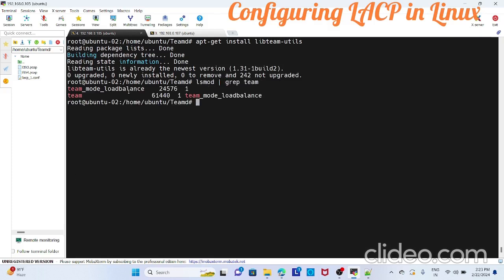Here I have used a load balance mode, so the load balance module is installed. Other modules we will see in other videos. For now we will see the load balance module. The first step is to install teamd and check the team. Initially only team will be there. Only after running the config will you get the others.